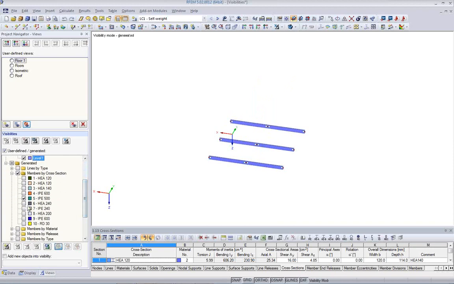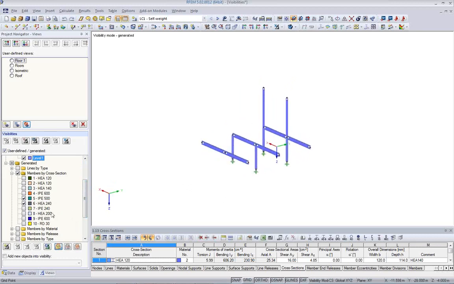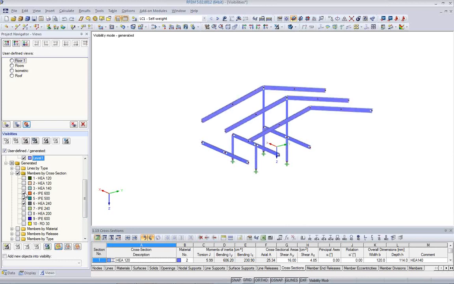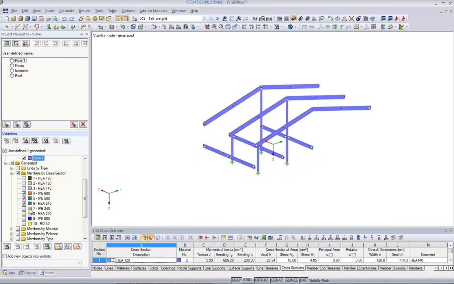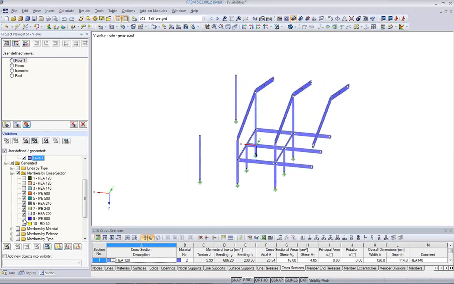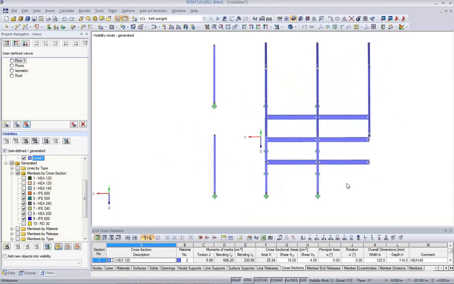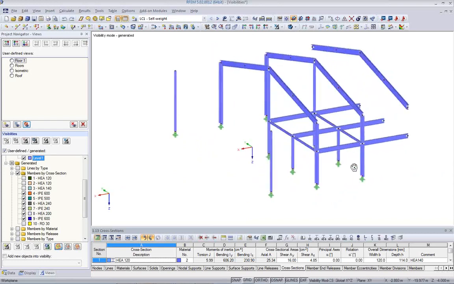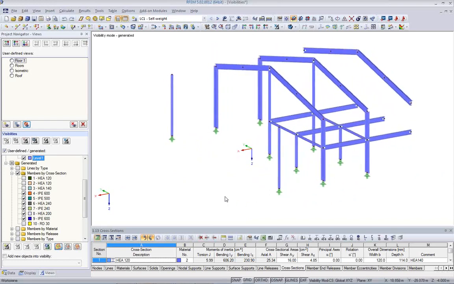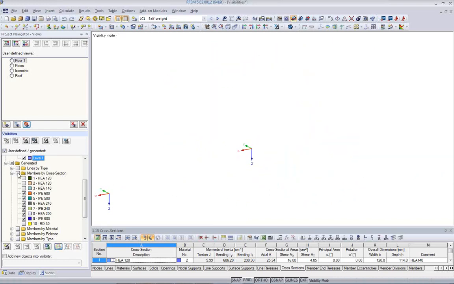I also might want to see where my HEA 240 is, or where my IPE 600 is. So by clicking there you see everything that is checked here. And then you can extract the beams that you want to see in your model. If you don't like this selection, uncheck it, or you can cancel visibility mode with this button here.